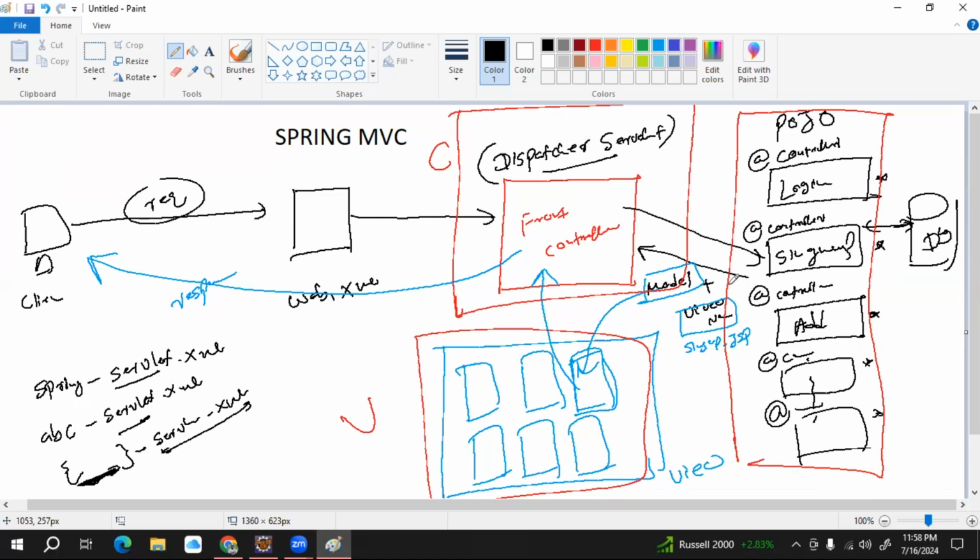Then inside this part, we can generate a model and view. It will return to the front controller as a model and view object. Then this front controller can send this model and view object to the view section, find the relevant view template, place the relevant data, and send it back to the front controller, and again send it back as a response to the client side.